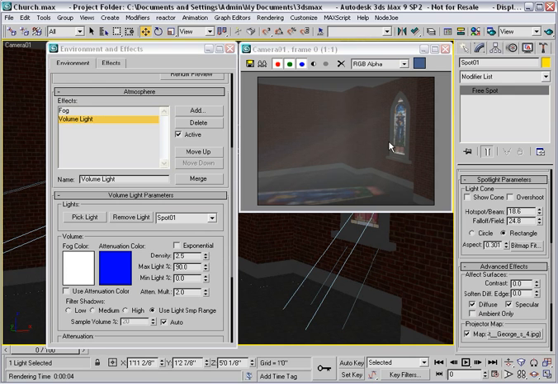This rendering shows the fog, the volume light, and the projector map to create this dramatic scene. Use these tips for creating drama in your scenes, whether they're religious architecture, a nightclub, or anywhere that you need to have atmosphere.